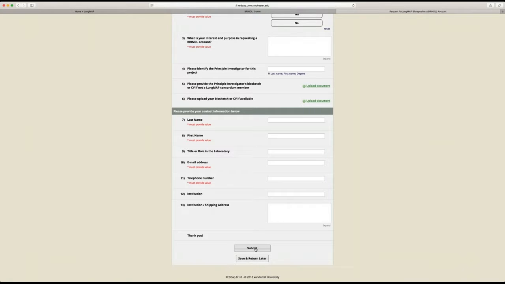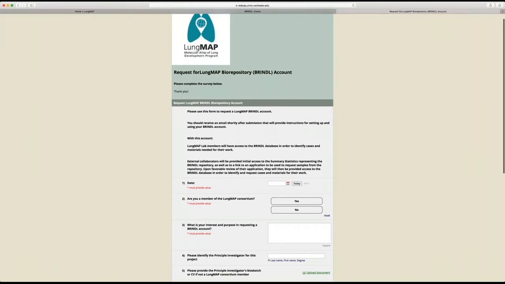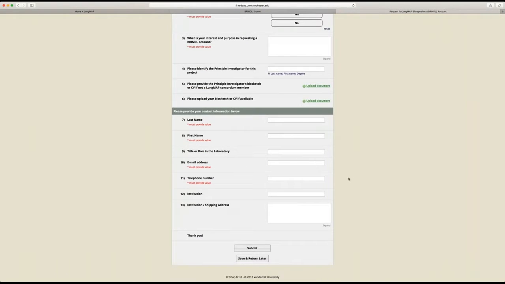Once you've completed each of those elements, click Submit. You will be presented with this window if you've forgotten any required pieces of the form. Say OK. If you have completed all of the required elements, you will be taken from this survey.